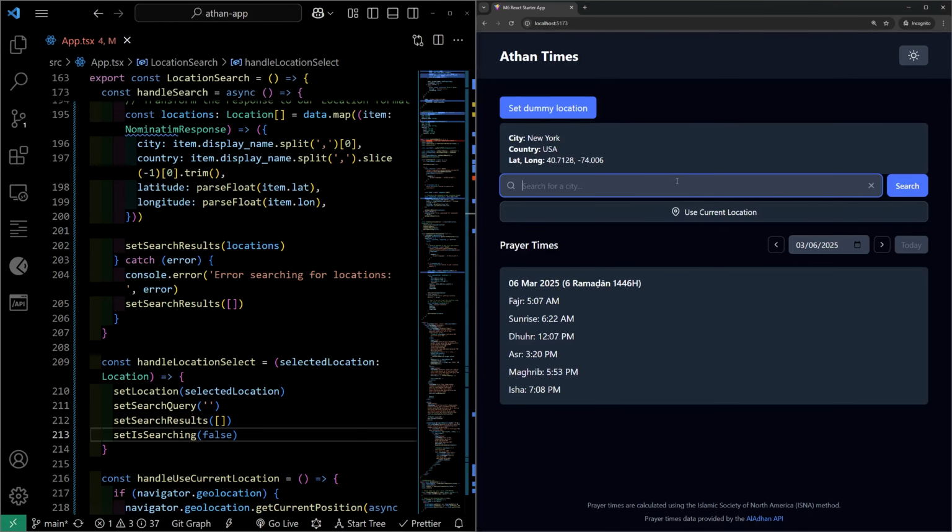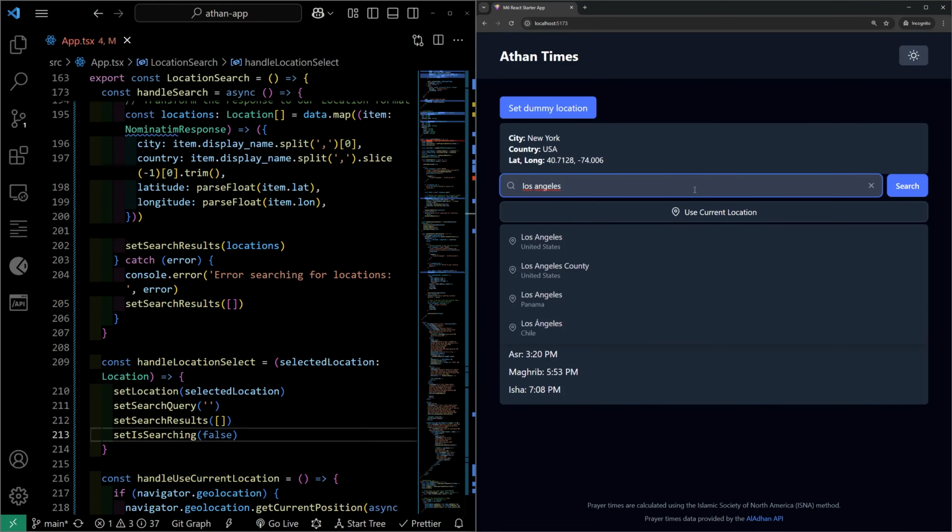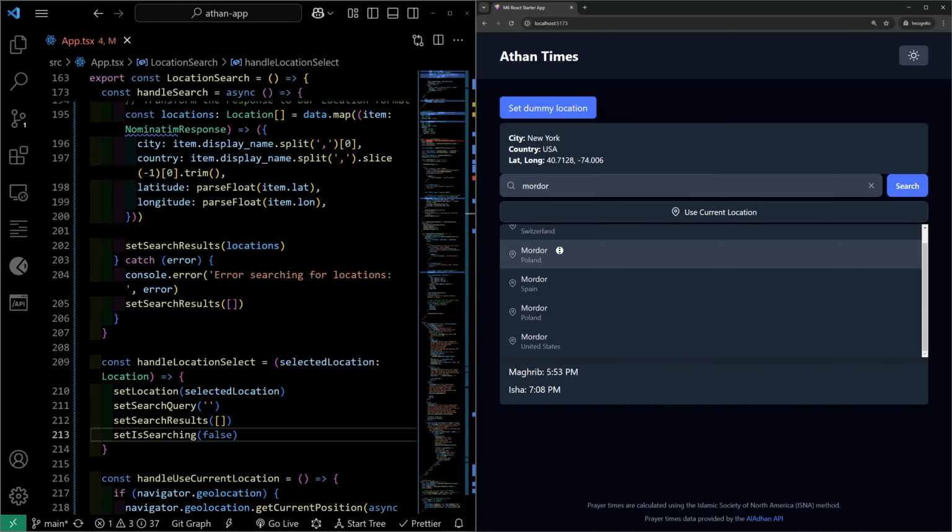Cool. So now when we type in here, we'll say Los Angeles, and you'll see there's a little pop-up that shows all the results for Los Angeles. If we say Mordor, I did not expect anything to come up, but it's nice to know there's a bunch of Mordors. So that's that part.